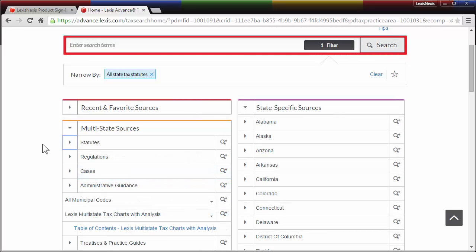In the multi-state sources area, you can also find efficient guidance in your research by turning to secondary analysis. For example, Lexis multi-state tax charts provide direction to the governing statutes and relevant law in all 50 states for over 200 commonly researched multi-state issues. Charts are easily accessible by topic through their table of contents.